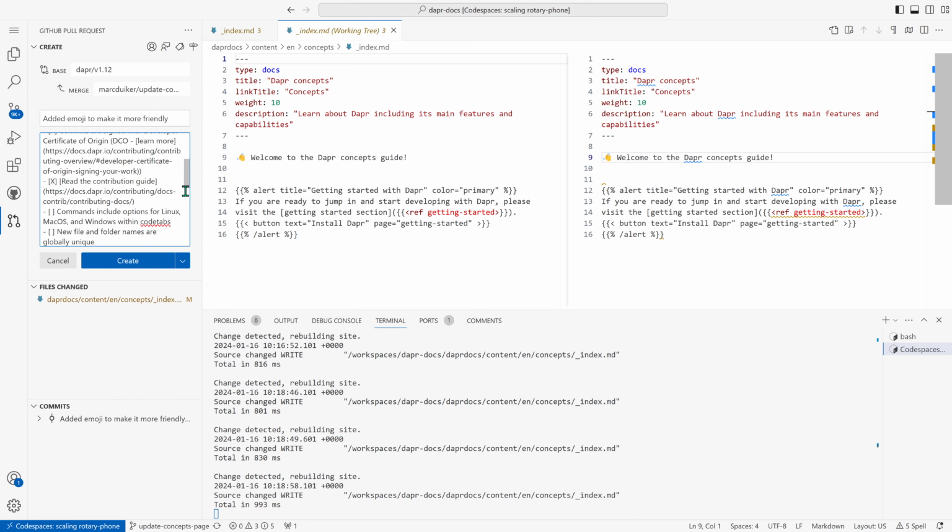If you ever change commands that are very specific for an operating system, then you need to make sure that they are available for all the operating systems. So for Linux, macOS, and Windows. And those need to use code tabs, which is a Docsy feature. In this case, we have not done that because that was not applicable. You also need to make sure that file and folder names are globally unique, because that's what Docsy uses to create links. That's also not applicable, so I can also check that off.